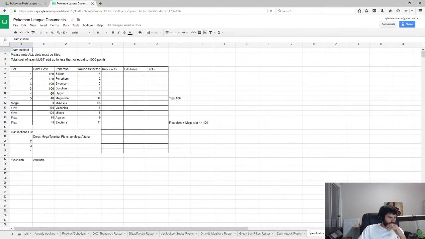Lastly, the last transaction that occurred this week was that the opponent I'm about to play in week two decided to drop Mega Tyranitar for Mega Altaria. I did actually have my team all prepped for this match, and when he did that, I had to change everything. I think Mega Altaria is very scary. I think it's probably just stronger than Mega Tyranitar.